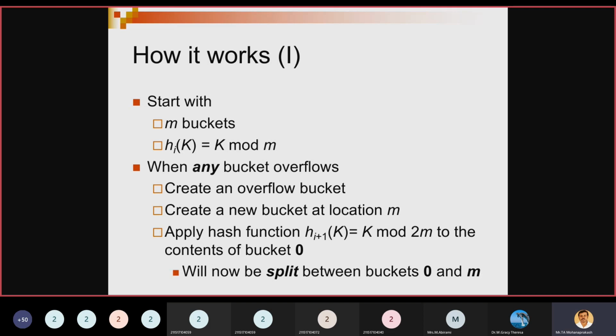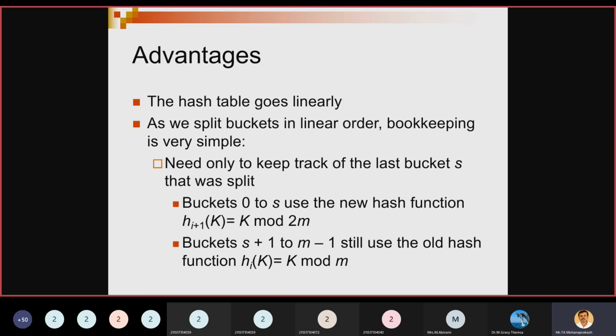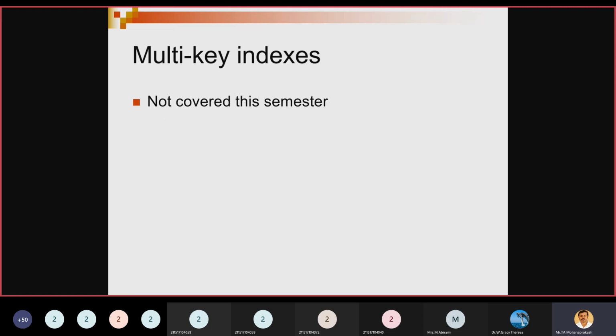We now split between two buckets, 0 and M. When the second bucket overflows, we create an overflow bucket, then create a new bucket at location M plus 1. This is how we can construct them. Advantages: the hash table grows linearly, so we split buckets in a linear order. Bookkeeping is very simple: bucket 0, then bucket S plus 1, and so on.